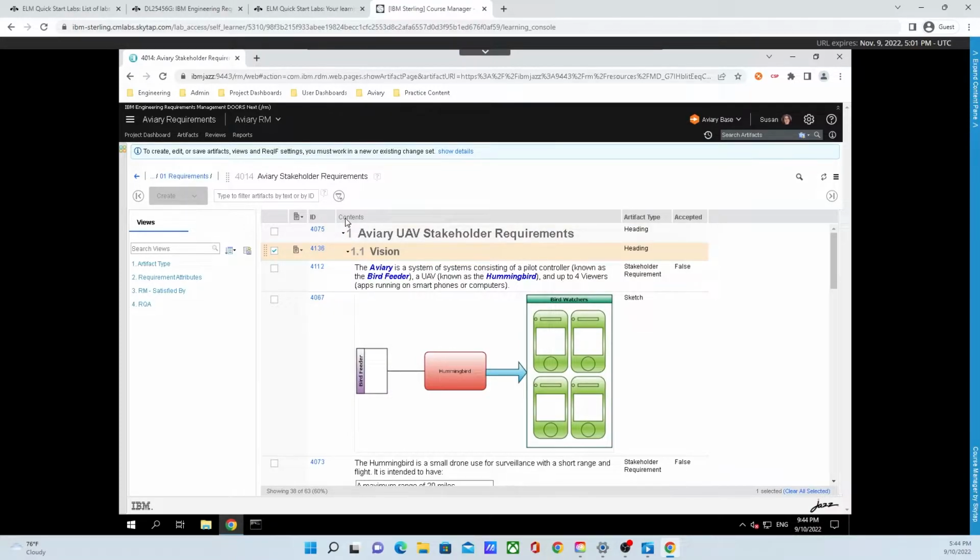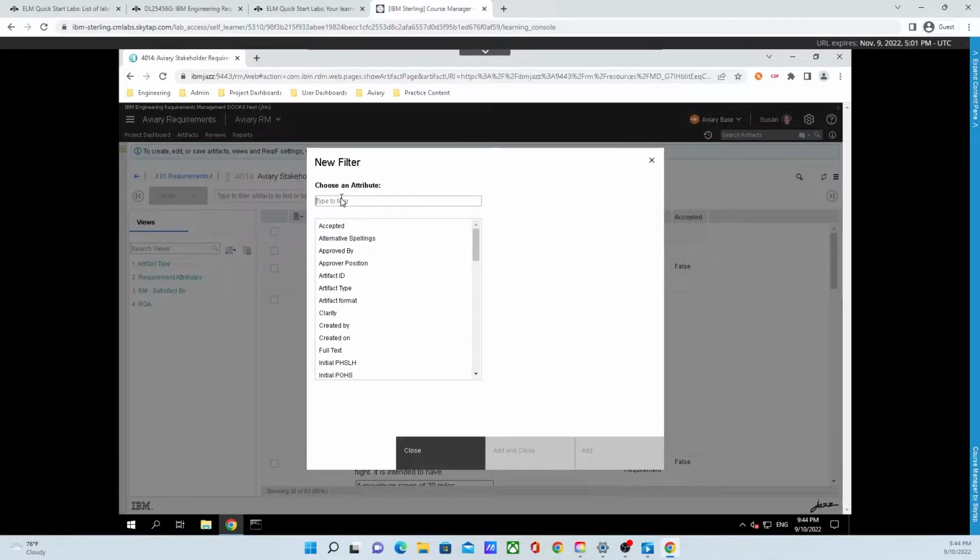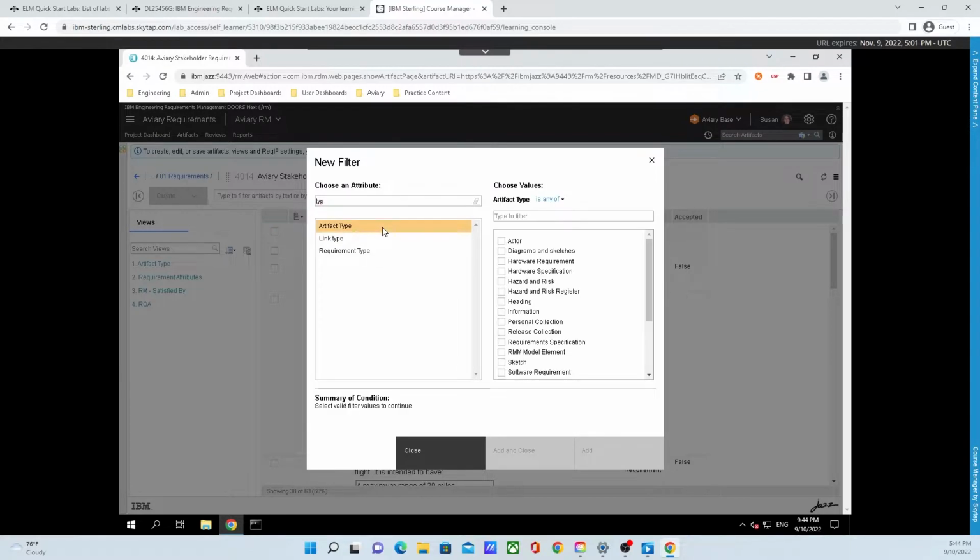Above the word Contents, mouse over a funnel with a plus symbol. You'll see the words Add Filter appear. Click on that. A new window will pop up that says New Filter, choose an attribute. Inside the Type to Filter box, we are going to type the word TYP. Here, we can see a list of attributes that contain the letters TYP. Click on Artifact Type, and then we can see a bunch of modifiers to this attribute regarding artifact type.